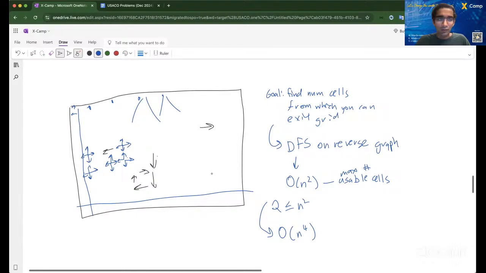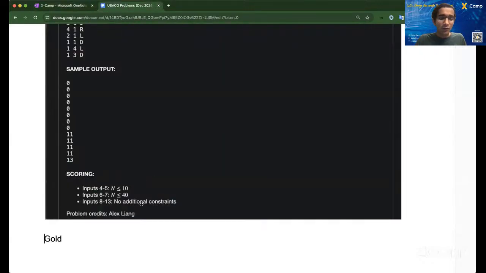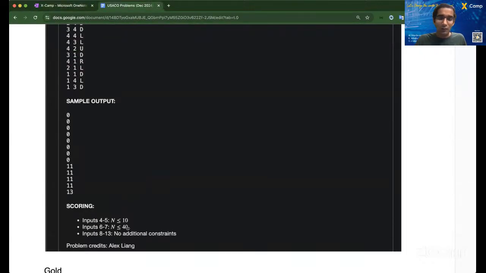Any questions about this? So what I'm basically saying is for all the cells that are empty, they have question marks, you can add a conveyor belt however you want. So you can think of these as their edges are pointing up, down, left, and right. And then you want to find the total number of cells from which you can escape the grid. And how you can do this is you can do a DFS on the reverse graph, starting from the boundaries. So then this will be n to the fourth. So that's enough to pass cases 6 and 7.